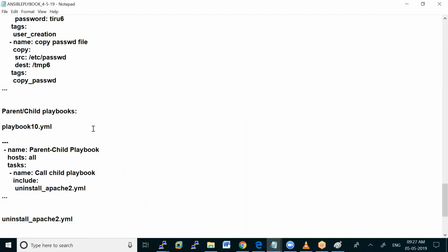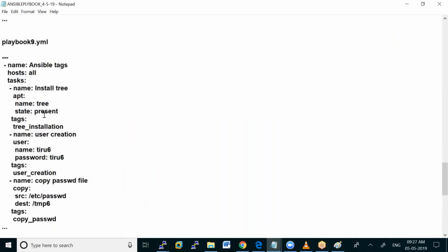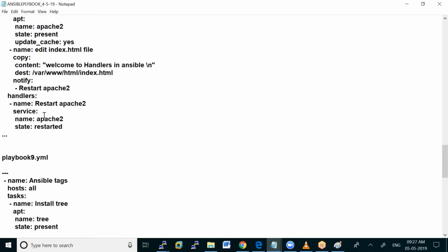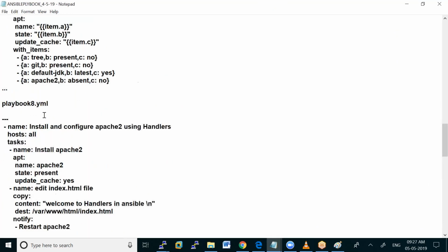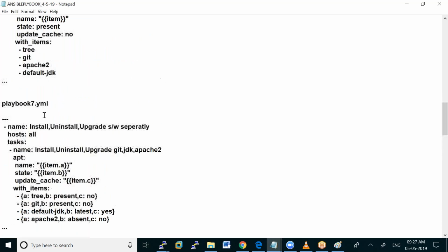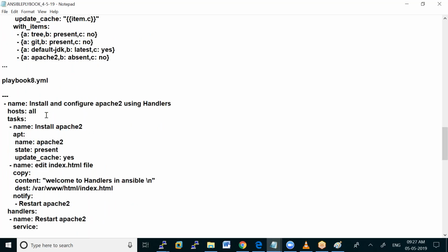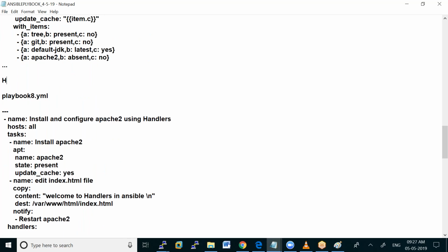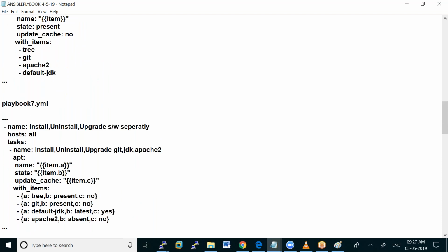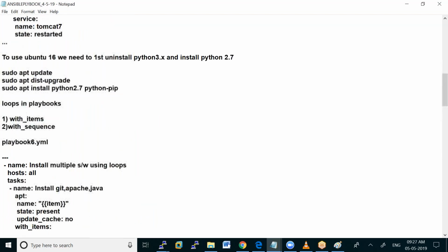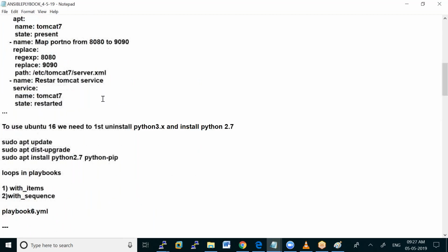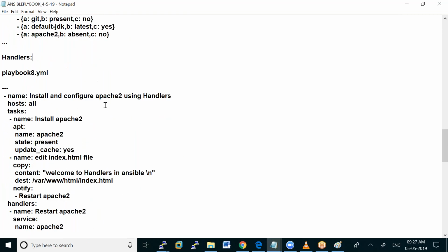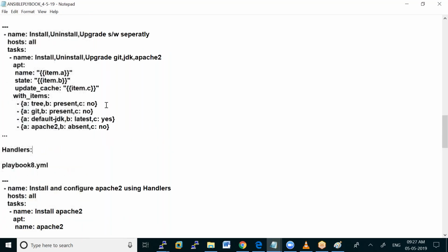So today we have discussed these parent-child playbooks, and we have discussed these handlers. We have also discussed these loops, by using with_items. So with this we come to the end of our discussion of Ansible.